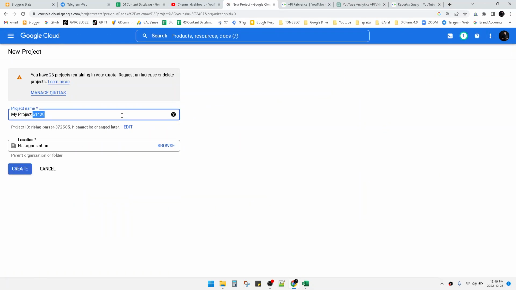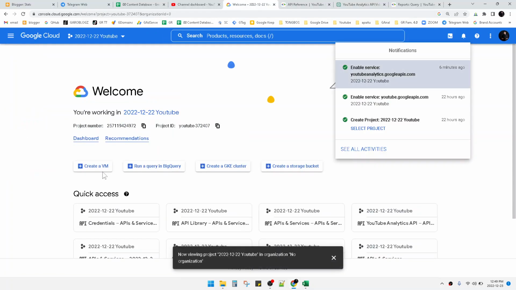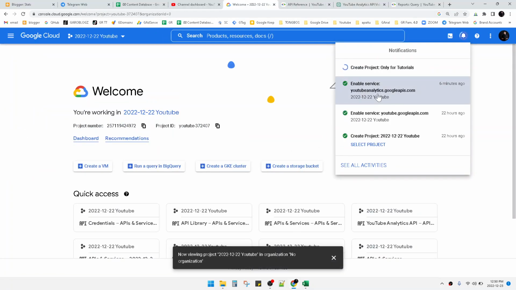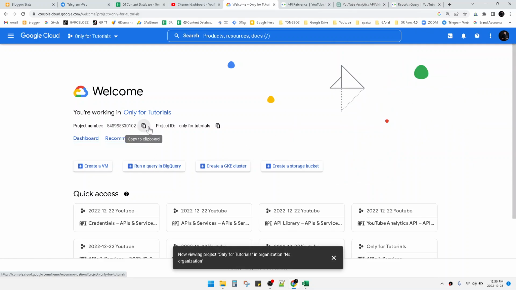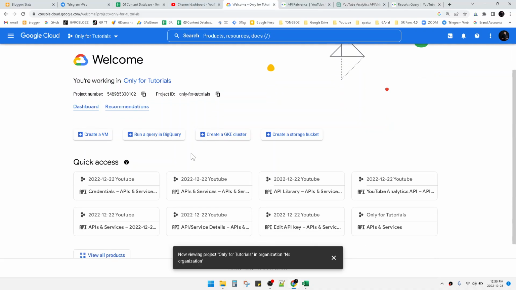and then I will choose the name only for tutorials, and then click create. After that, take some while, it will be creating your project, and then selecting your project. Now I'm seeing my project of my only for tutorials on this Google Cloud platform.